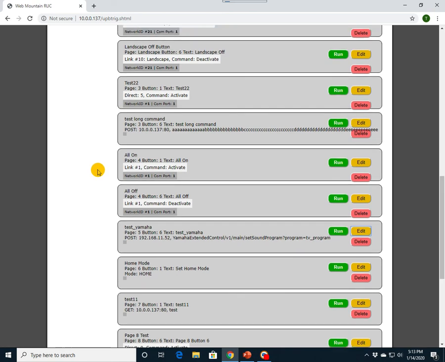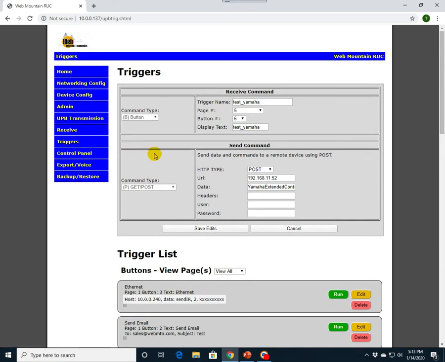Here is a good command that shows you the use of a get and a post, or a post command. So in this case, I've set up a button on the control panel, and this is to control a Yamaha receiver. This is an actual example from one of our RUC owners and users. So trigger name is test Yamaha. It's on page number 5, button number 6. The display text we're seeing is test Yamaha. We're going to send out a post command, and the URL that we're going to is just the IP address, and then the data being sent is all of this information, which you can get from the user manual or online user manual for the other equipment that you're trying to talk to.